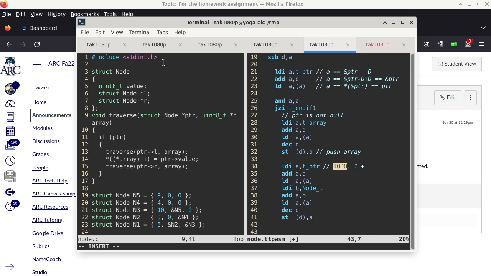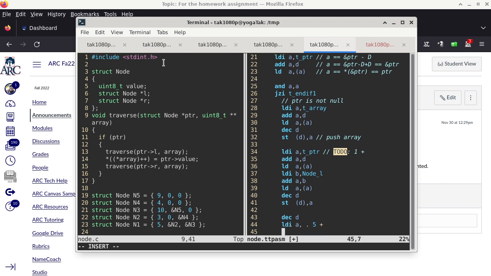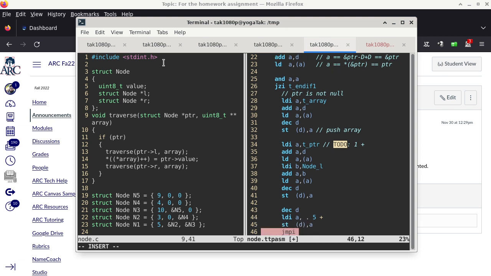And then what we'll do next is to push the return address. LDI, there are a few ways to do it, but this is the usual way that we do it. So dot 5 plus, stda, jmpi to the same subroutine, which is traverse.